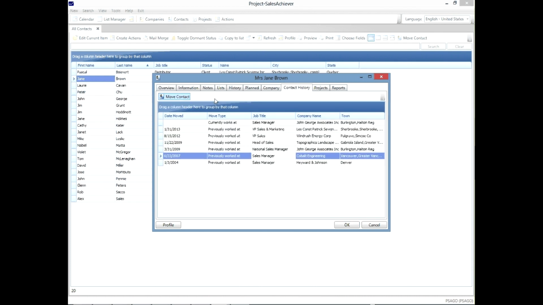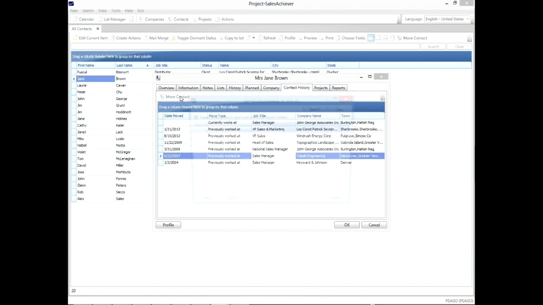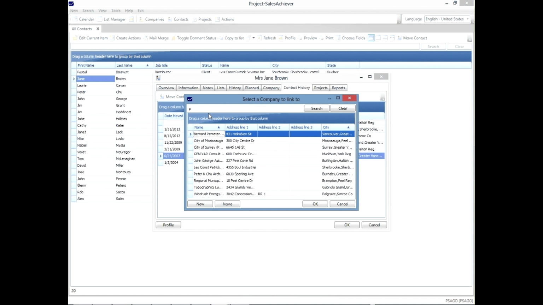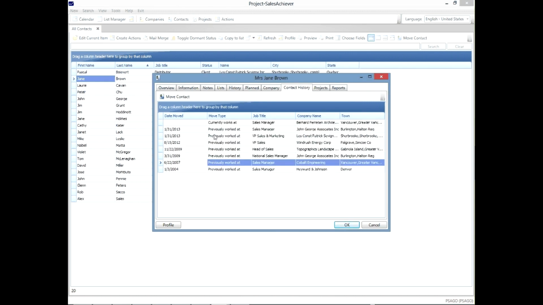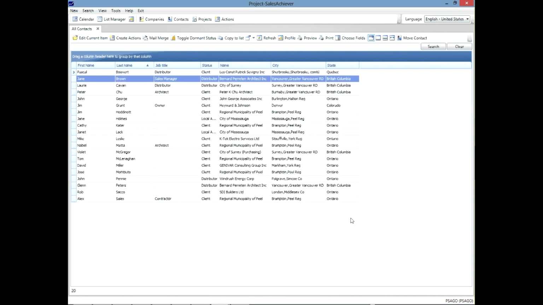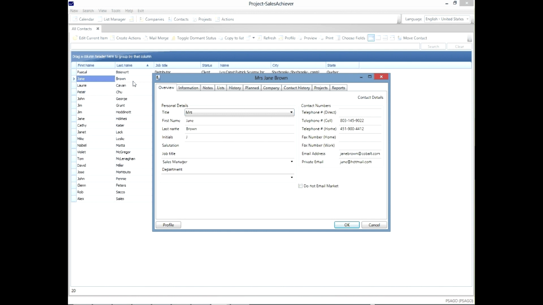So we're just going to go and move Jane to another company, to this company here. Okay. And we'll notice that's now added onto the record. I'm just going to save that record. Now when I reopen Jane, what we'll see is that all of her previous information has been copied across automatically, in this case with the exception of a direct phone number.